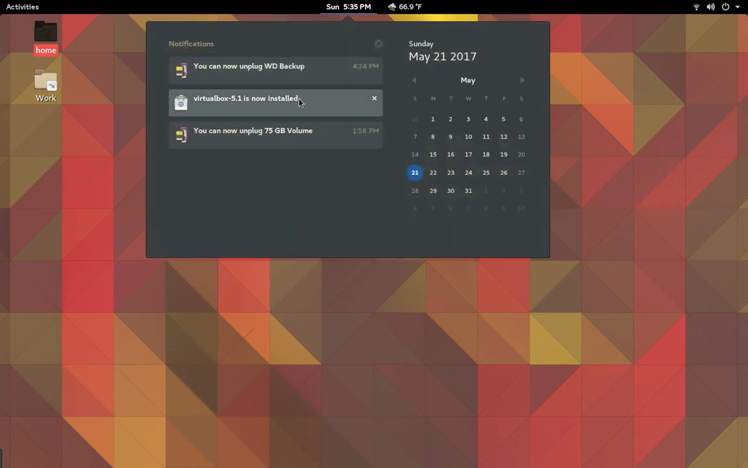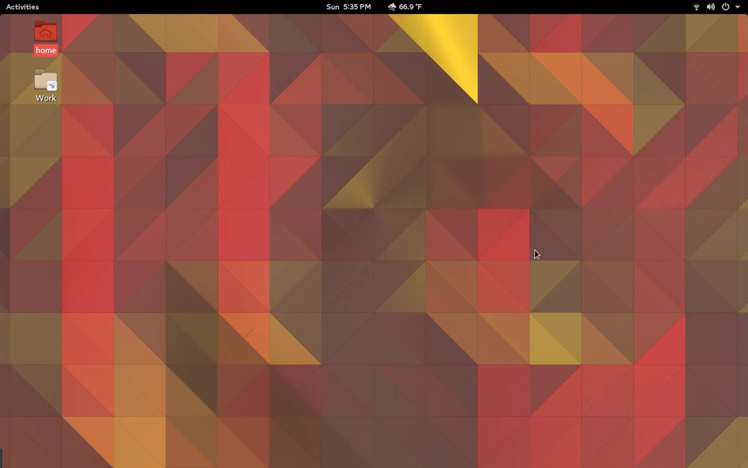Notifications show up here, so we have a couple of them. You get something new and it pops up, and then it remembers it, and then you can just click on the clock and you can look at your notifications. And I think that about covers the GNOME desktop environment.